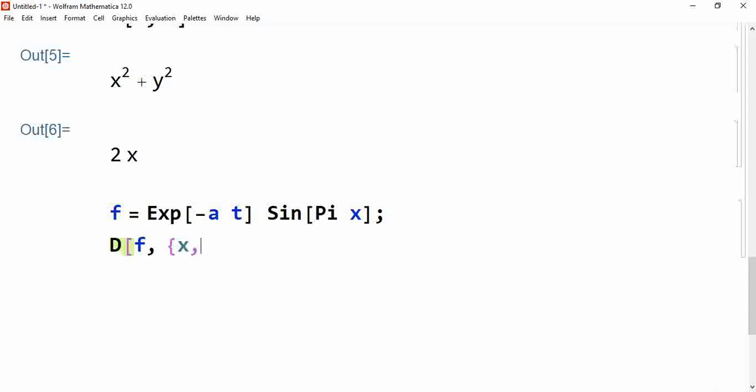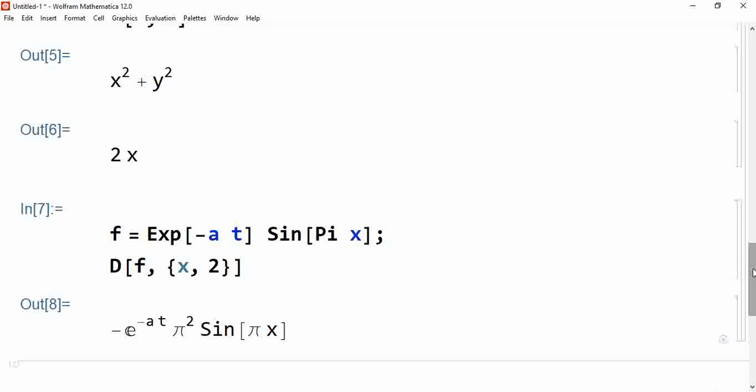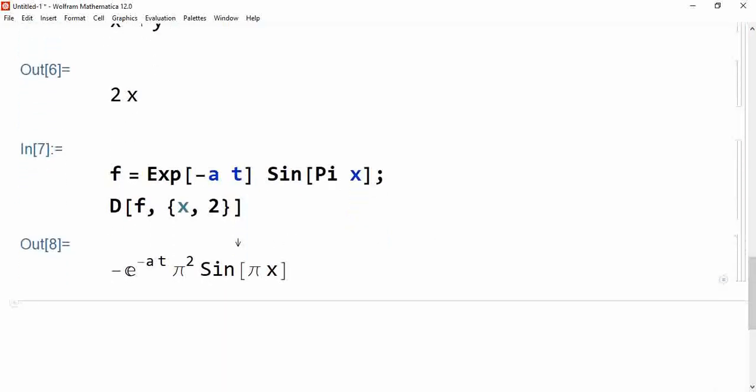So this will give you the second order derivative of this function with respect to x. Because e power minus at is independent of x, it will stay as it is. The first derivative will be cos pi x into pi, the second derivative will be minus sin, so it will be minus here, and pi square. So this is giving you the second order derivative of this function with respect to x.